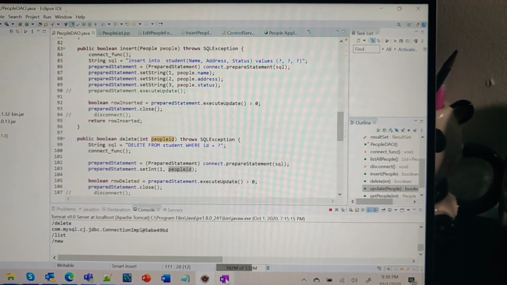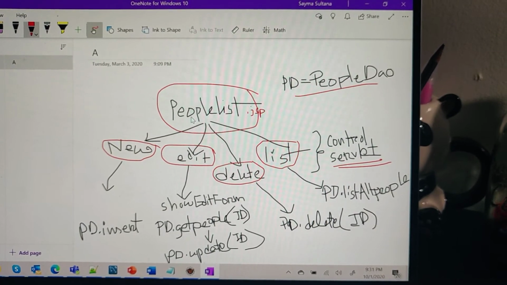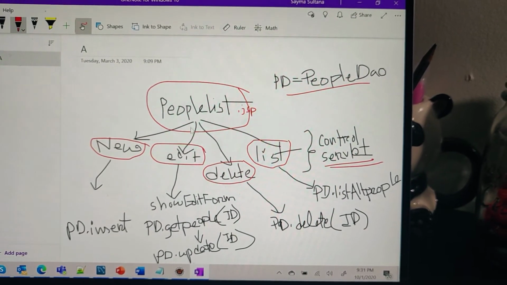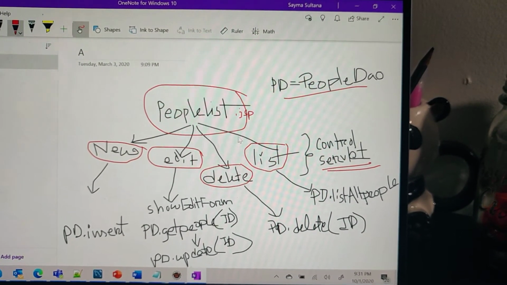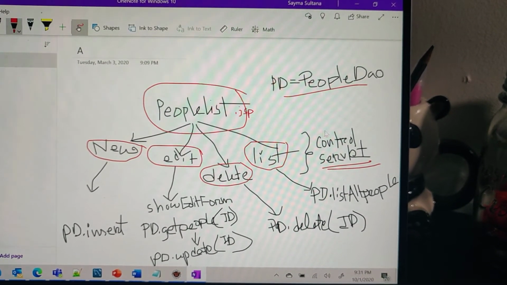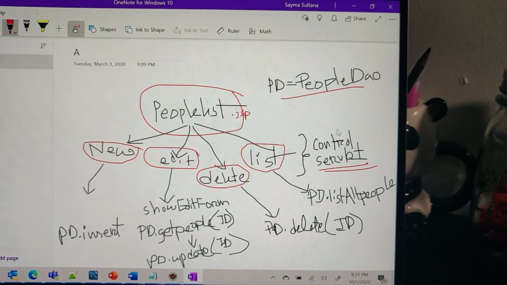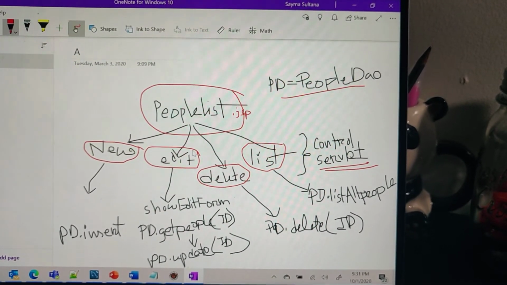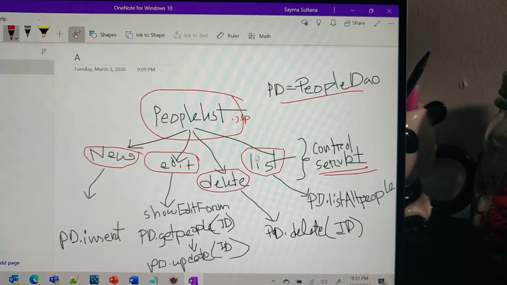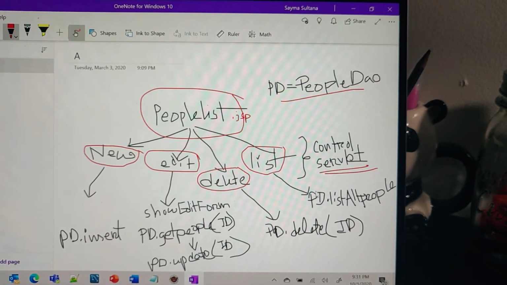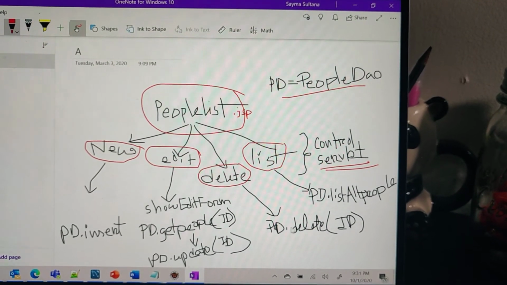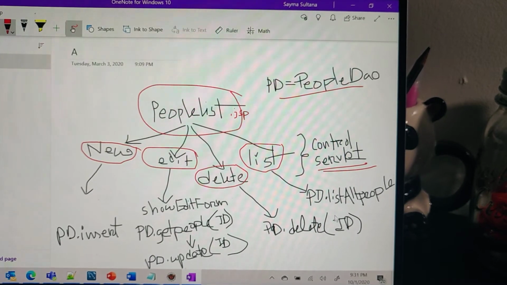I have created a caller and callee diagram for convenience. So this is the people list JSP. It calls these methods, new, edit, delete, list in the JSP file, and it connects with the ControlServlet.java file. It calls these methods in the ControlServlet file. Then it calls these PeopleDAO methods. The list calls PeopleDAO's list all people method. For delete, PeopleDAO's delete method is called through the ID argument.